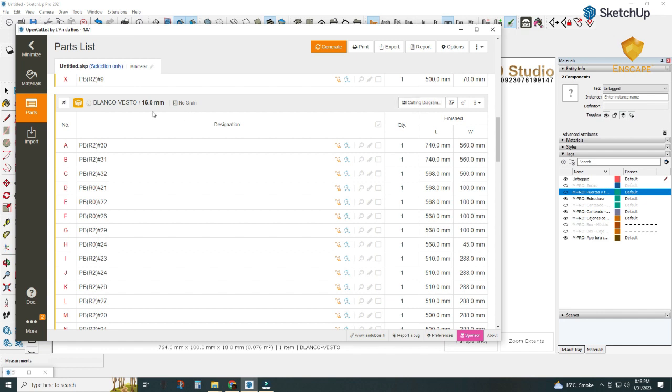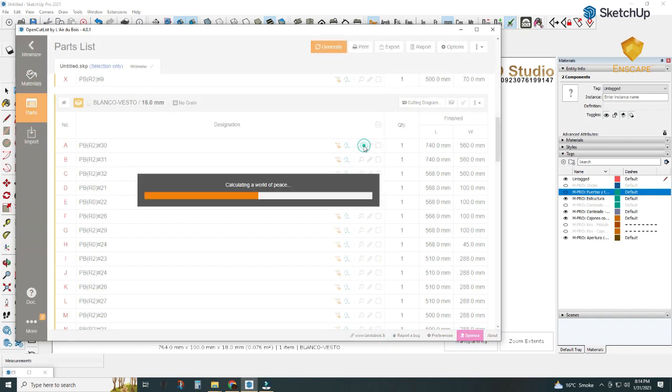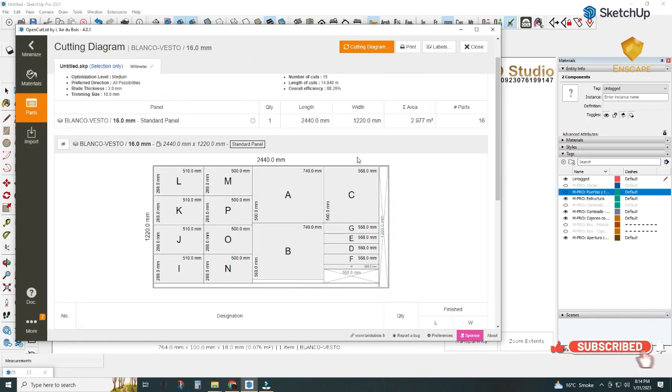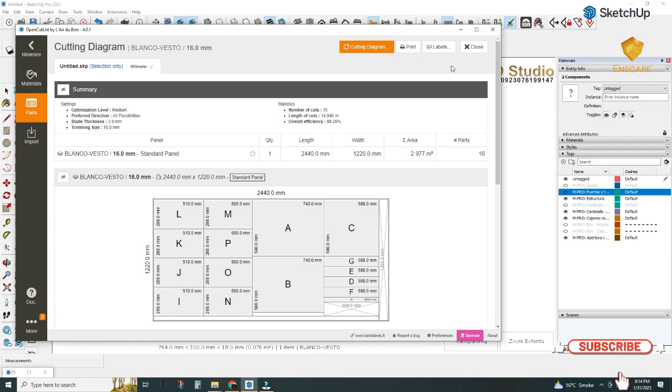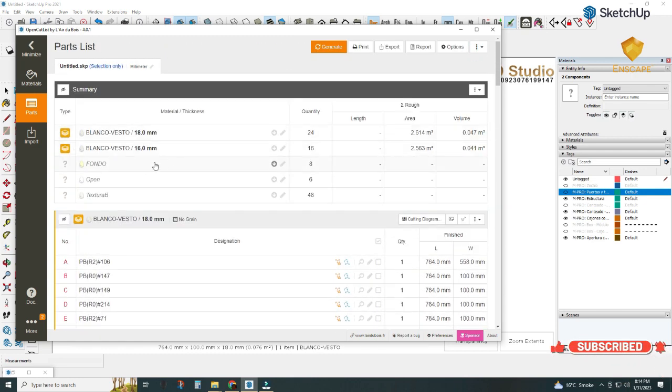Okay, and this is 16 mm. Let's check 16 mm. Select the sheet 8 feet by 4 feet. Generate, and here we have this plan is ready. So sorry, one more option is here. Let me tell you.